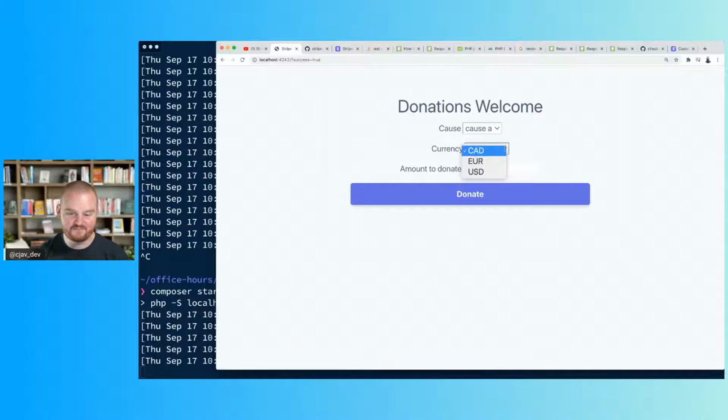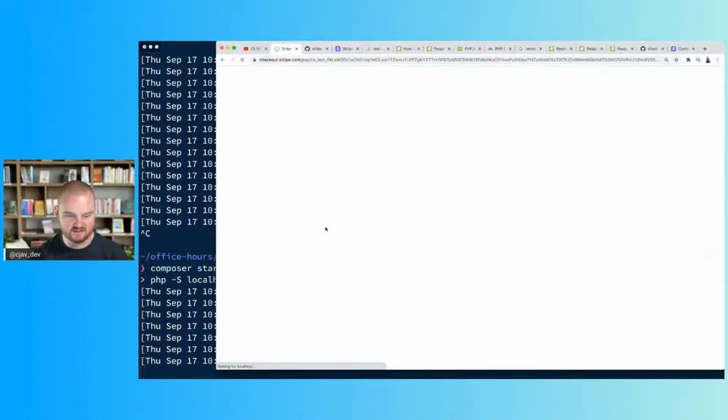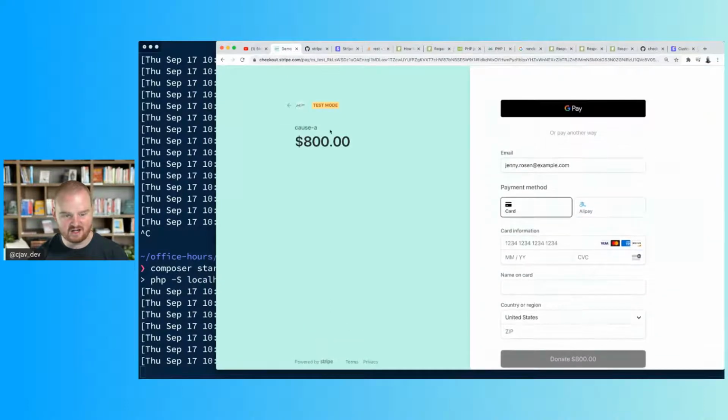The last time they paid with euros. This time let's pay with USD, and maybe we're going to donate a little bit more this time. We're a little bit more passionate about the cause. $800 USD to cause A this time. Maybe we're more passionate about cause A than cause B.